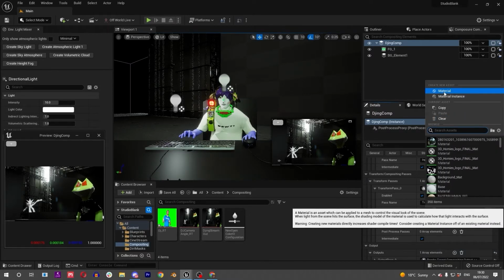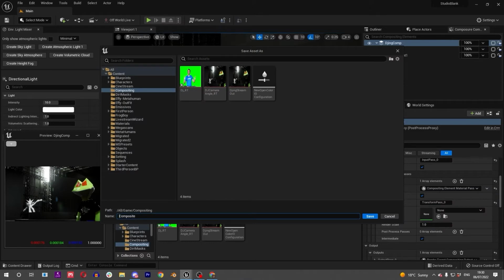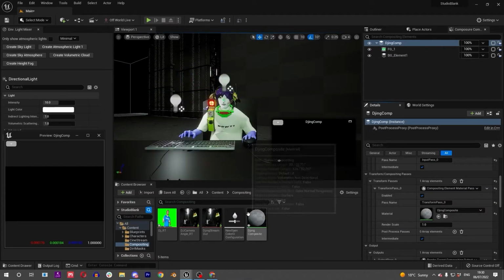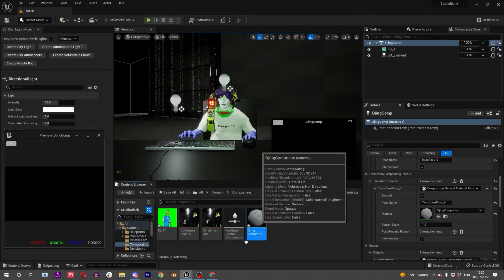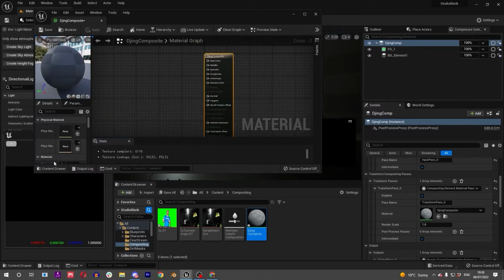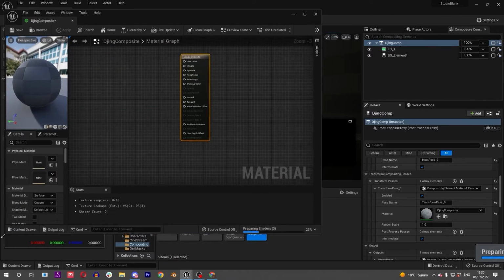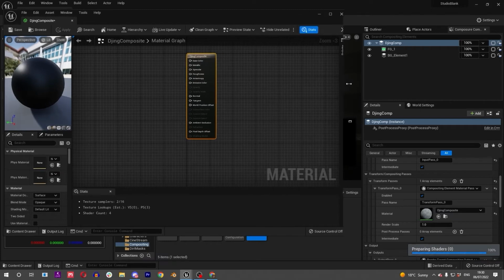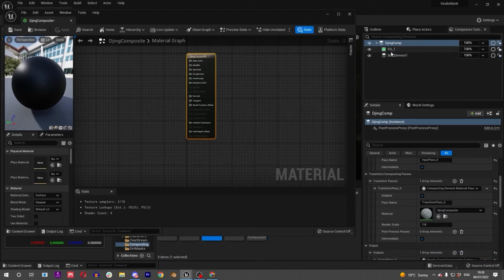The interesting thing about these is they're based on materials. So if we create a new material here to go in this slot, call this DJing composite. This material here is going to be the place where all of our layers are added together. And this is a little bit more complicated than other kinds of layered systems like After Effects. You'd think, oh, my layers are here. Why aren't they just showing up?